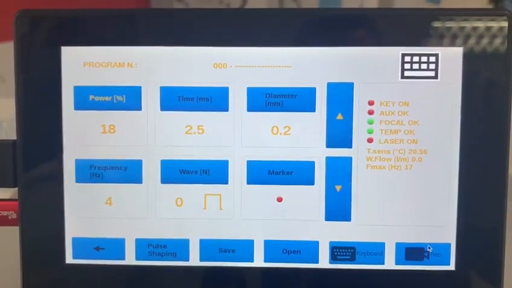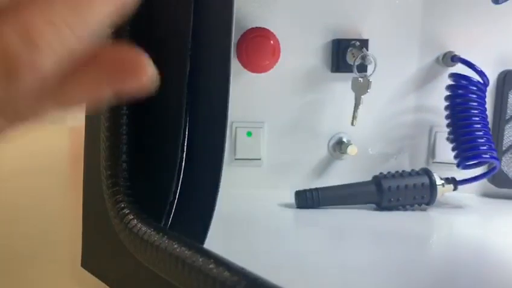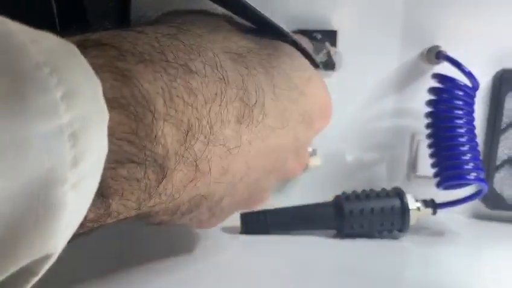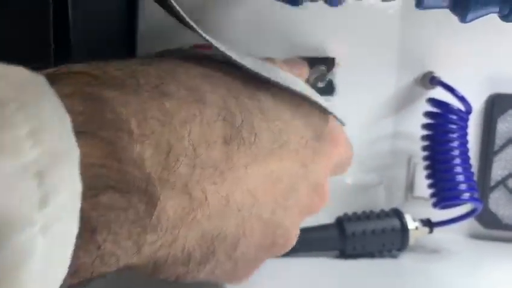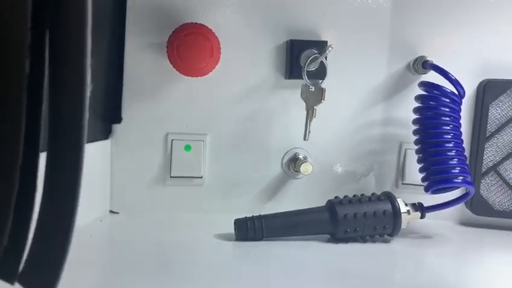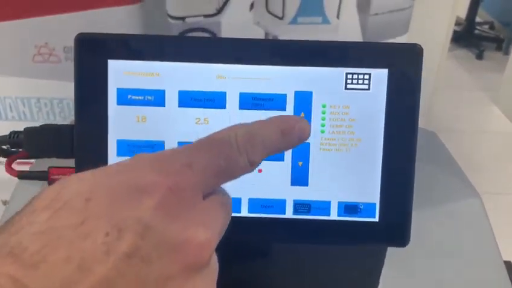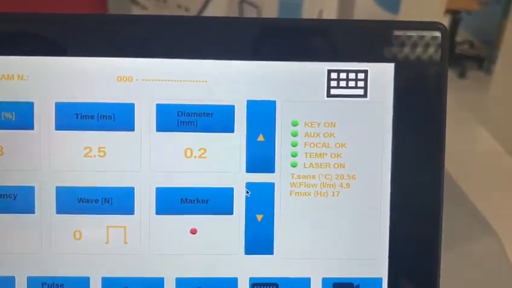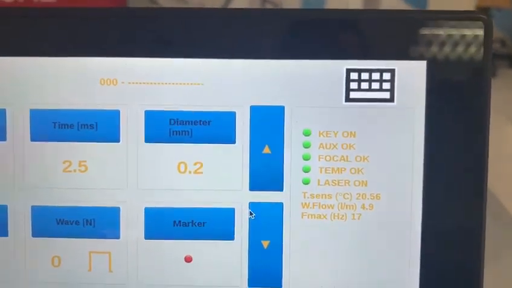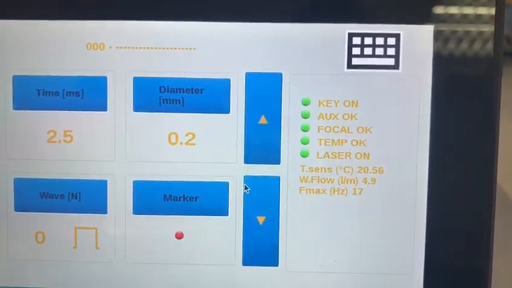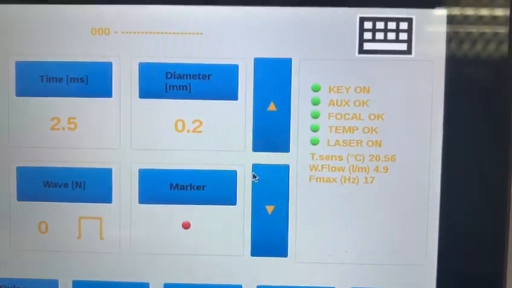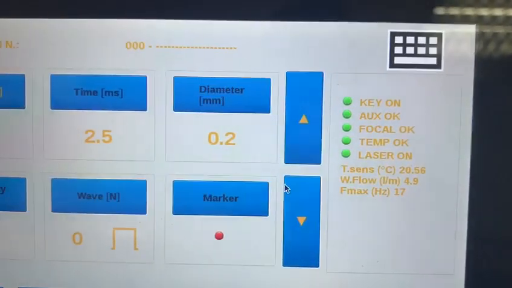Going back to the parameters now, we have to turn on the water circuit, which is operated by that key. Okay, as you can hear, there's a new noise. That's the water circuit. And now all the green lights signal that the water circuit key is on and everything is fine. So if this is the situation, the laser can be operated.